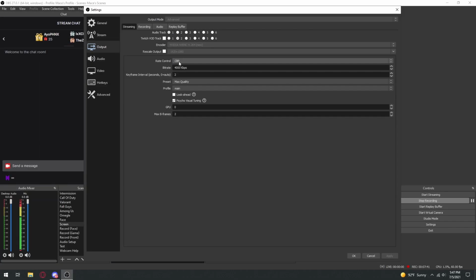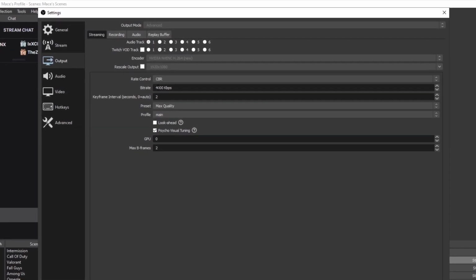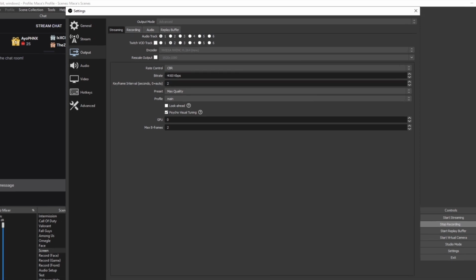The best rate control is CBR, which stands for constant bitrate. This is based off your upload speed. You're going to want to set your bitrate to a third of what your internet speed is. So for 10 megabits, for example, that would be 10,000 kilobits. You're going to want to change that to a third, which would be around 3,500.